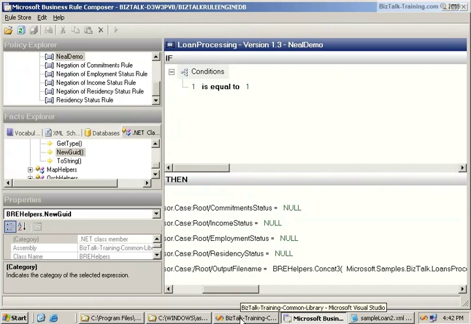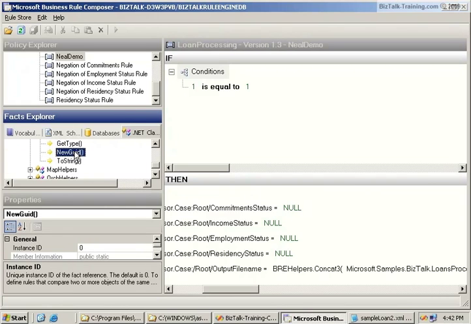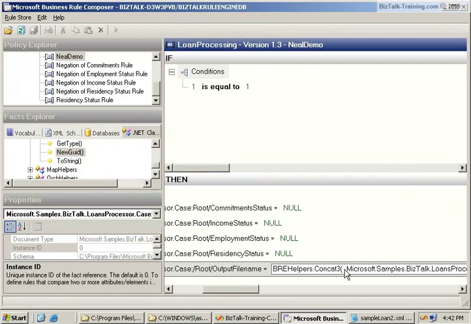So we created the helper class, and then we used it in the rule here. We put it in the GAC, and we called it, and we used the concatenate function and the GUID function to return an output file name. So that concludes this video.